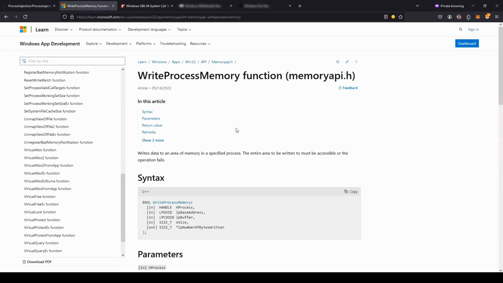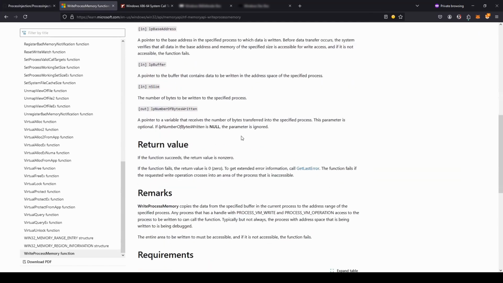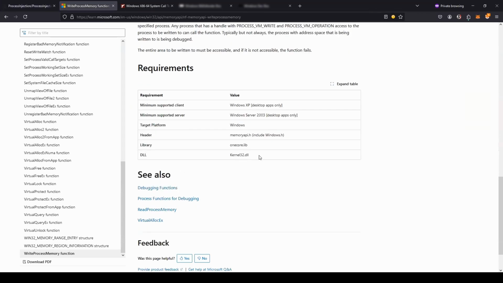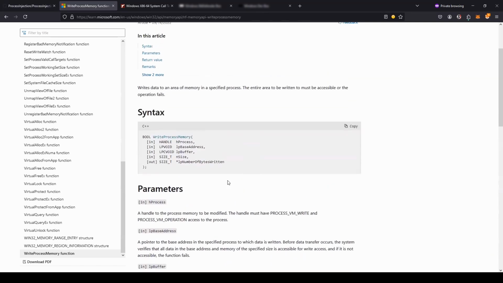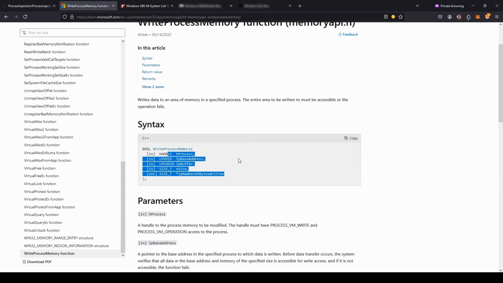Here is the Windows documentation for WriteProcessMemory, and we can see that this function is part of kernel32.dll, exported by kernel32.dll. If you want to take a look into the arguments, you can see what all it takes. It takes a handle to the process, etc. I'm not going to take a dive into the arguments for now.